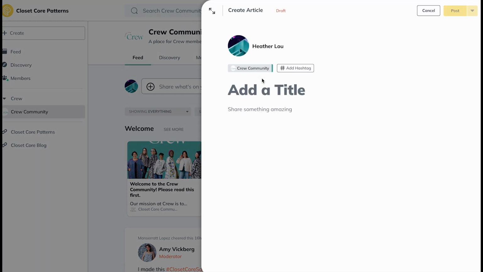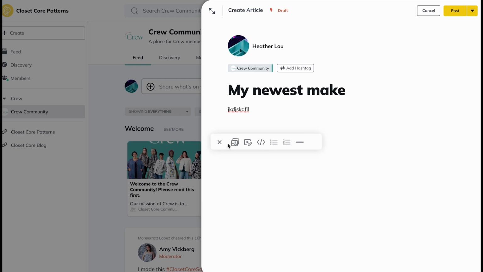So this is if you want to share a make that you've created and you want to add a couple photos, this is where you're going to do it. So you can add a title, and you can just start typing. And then if you want to add photos, you just have to hit enter until you see this little plus icon. You click that, and this is where you can add a photo, an embedded video link. You can make a bulleted list. Really, it's almost like a blog post.